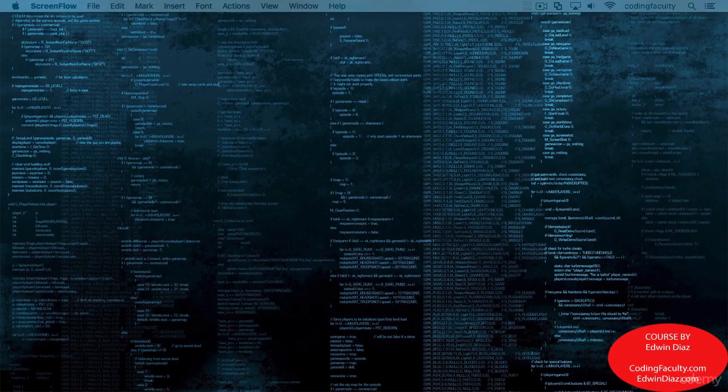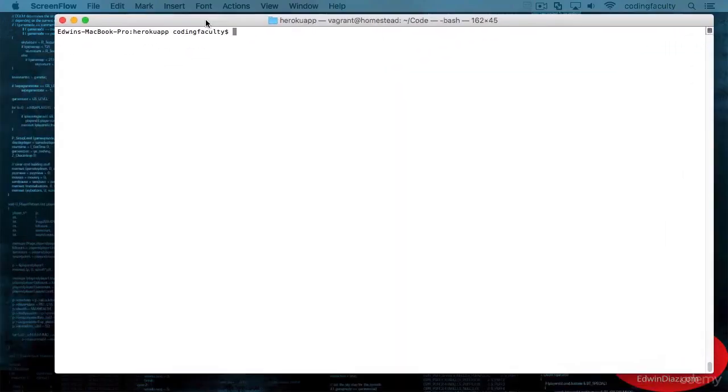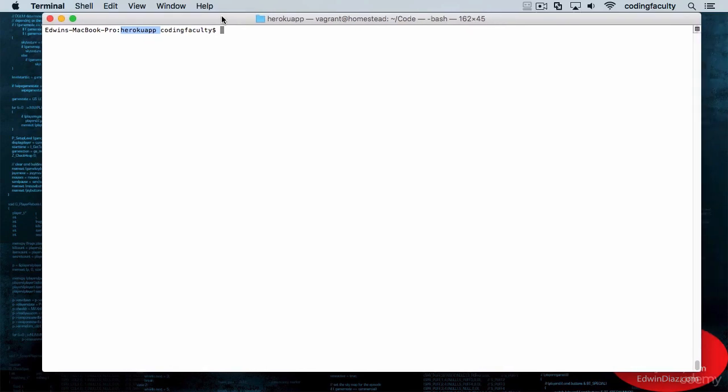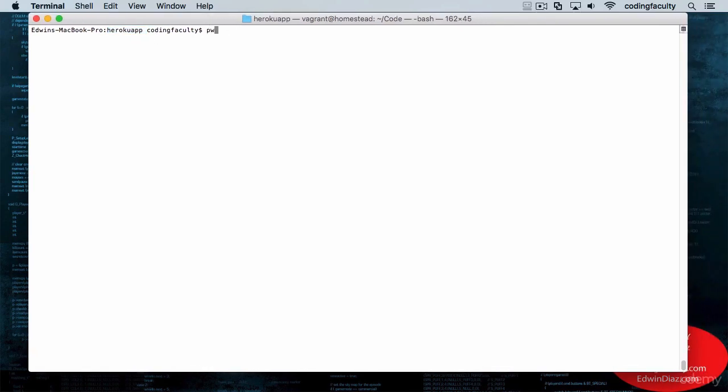You don't have to do any host modification on your computer to make it look nice in the URL. If you don't want to, that's up to you, but I'm gonna leave mine as it is. So I have a Laravel installation called Heroku app. All right, so I'm inside that folder right now. If you can see here, I'm typing pwd, and that lets me know that I'm here.